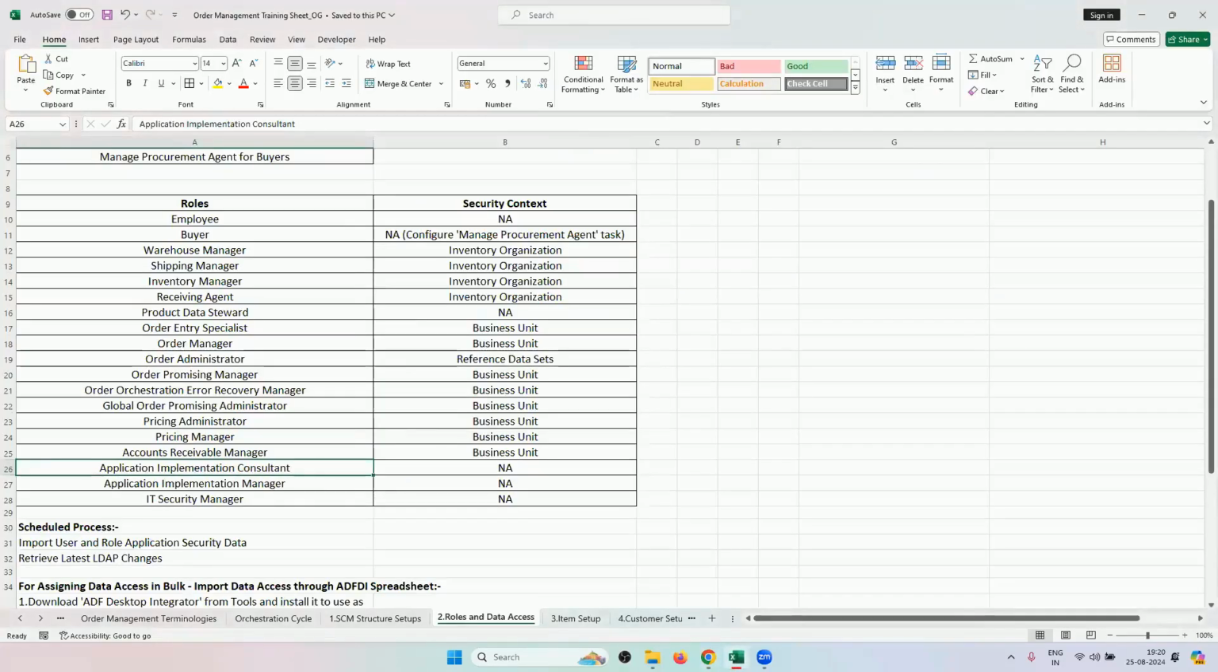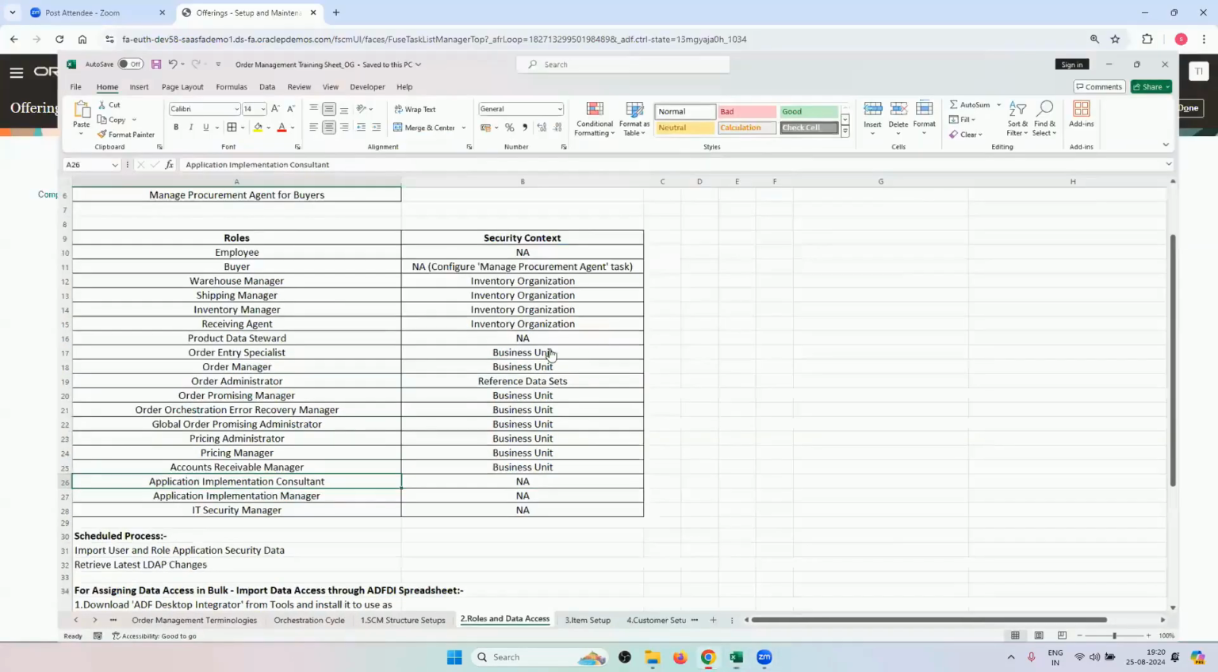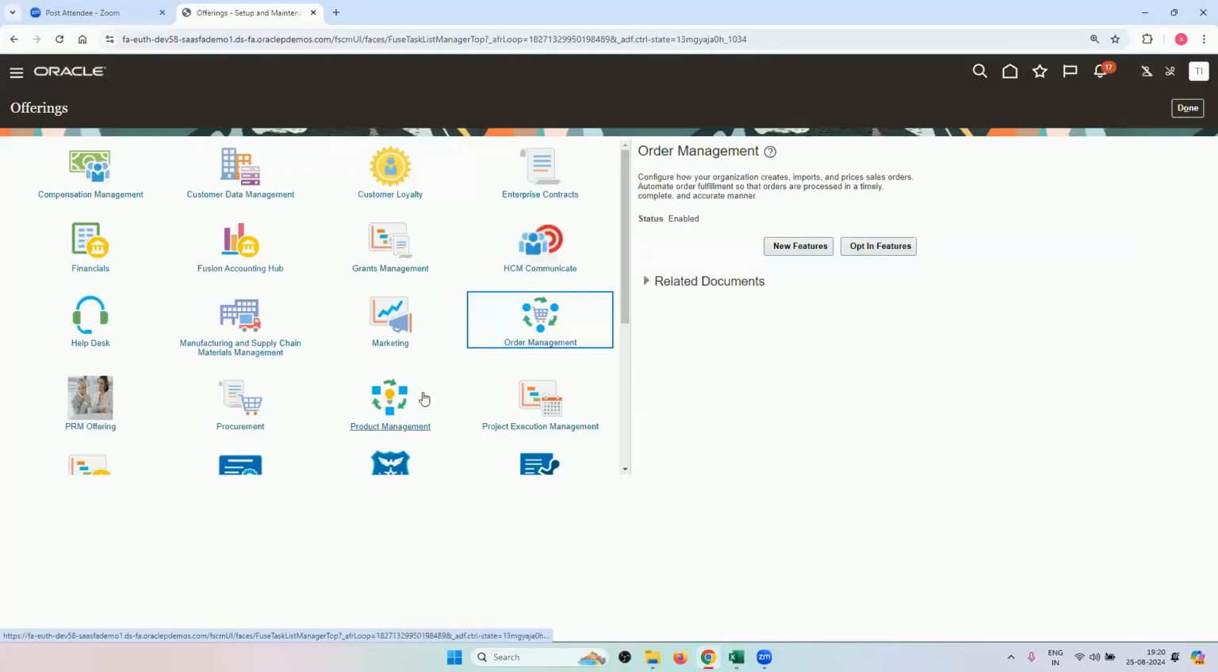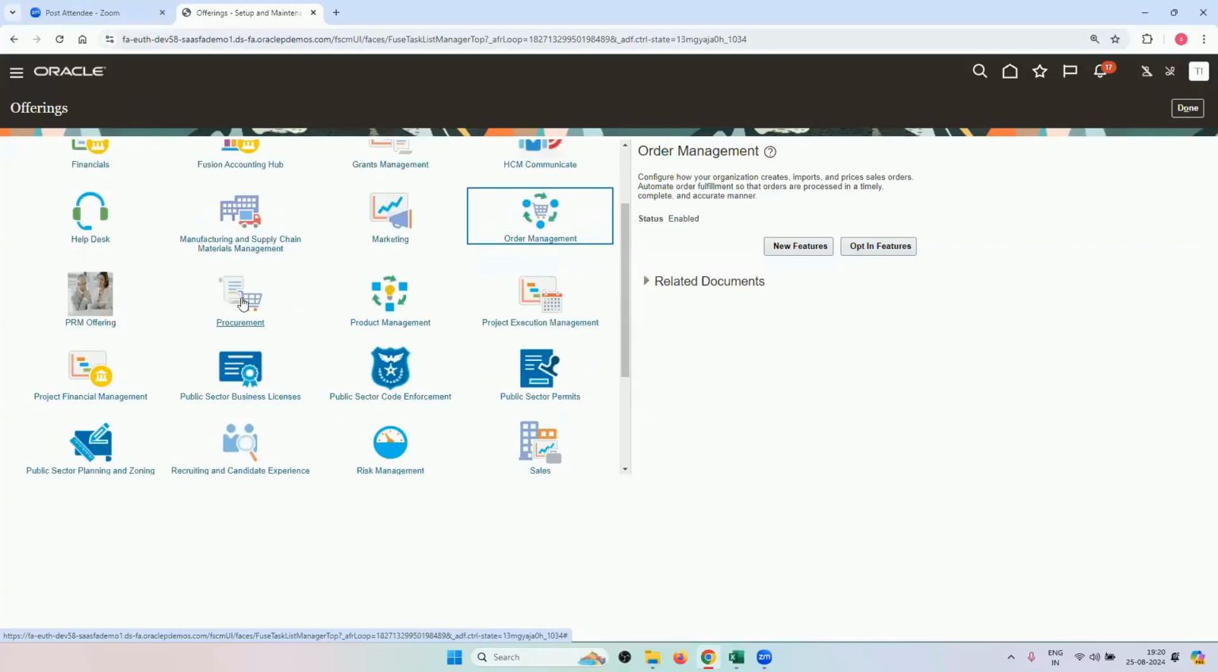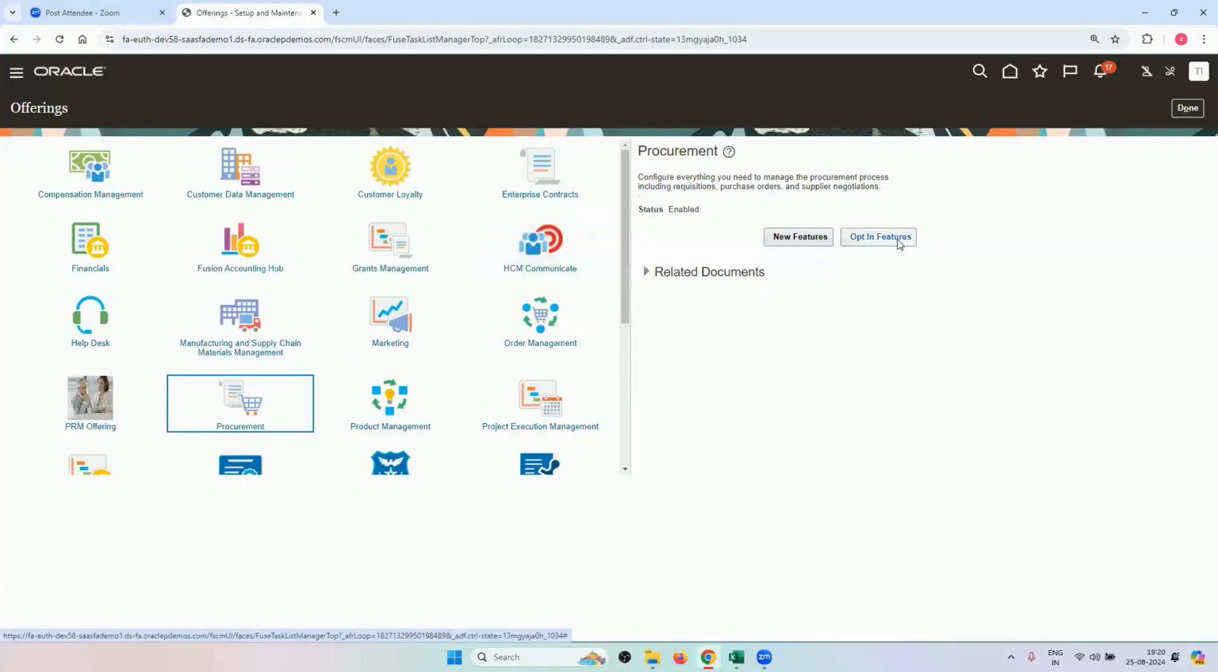So this was for order management. Suppose you're implementing procurement or inventory in your project, so choose procurement. Suppose you're implementing procurement. Again, go to the same opt-in features.